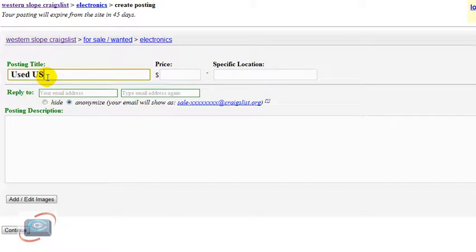I'm going to do my used USB flash drives. I'm going to take this down immediately afterwards just to show you how it works. Clearly mark your price. So we're going to put here $250 because I don't want anybody in the time I'm making this video to actually see this. And I'll put my city.